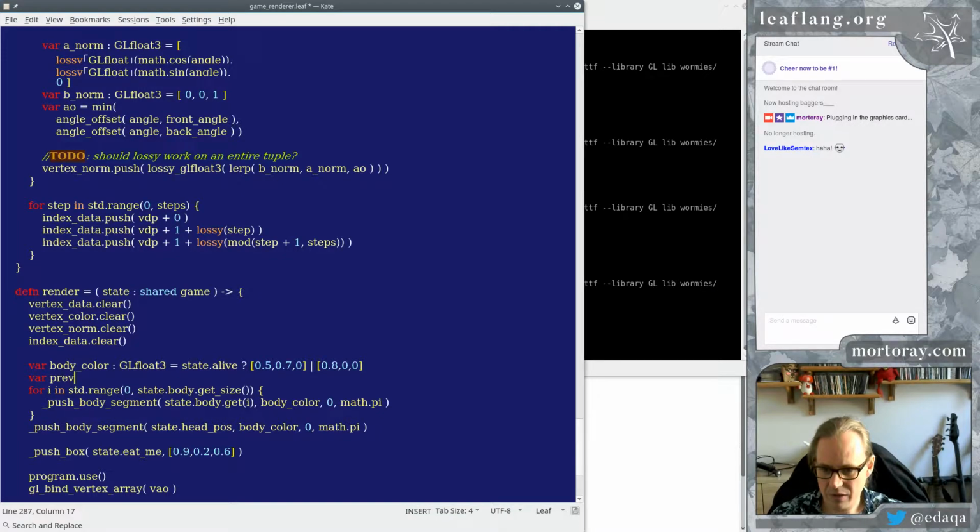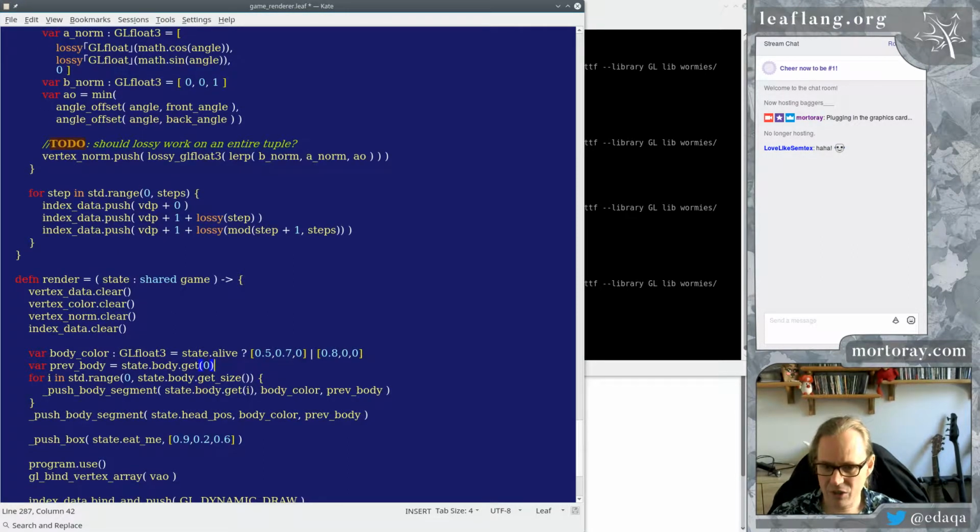So previous body equals state.body.get 0. We'll assume there's always one there. And instead of passing the previous body, we're just going to pass in the previous body and let the function deal with it. This is going to become optional at some point because we had to deal with one not being there. Previous body, and we need next body, of course, too. So this doesn't really work.